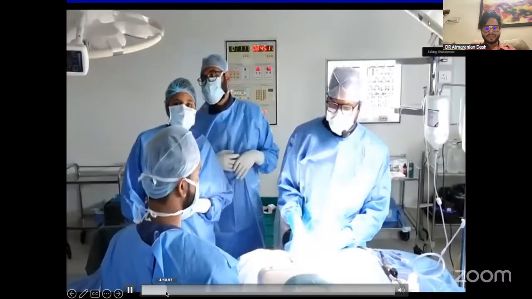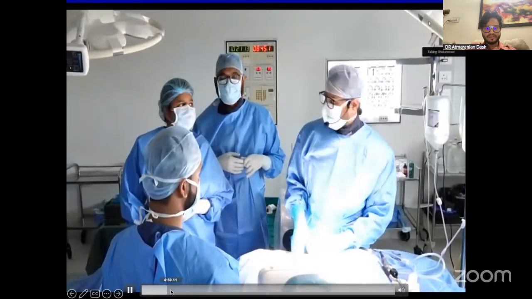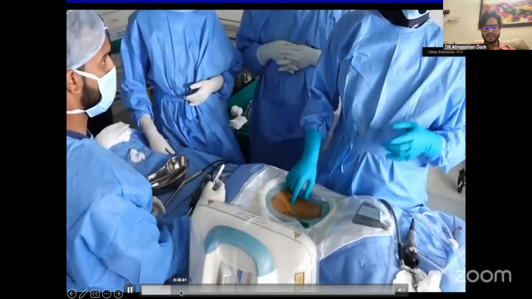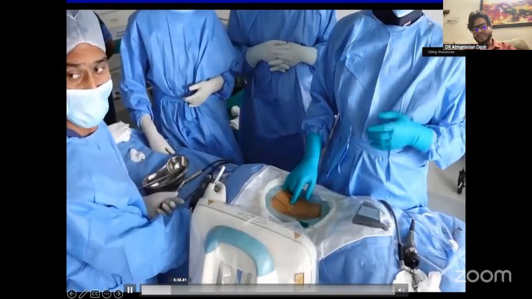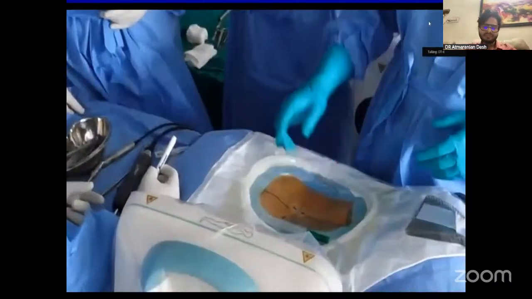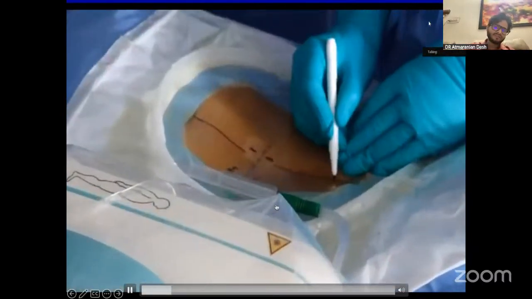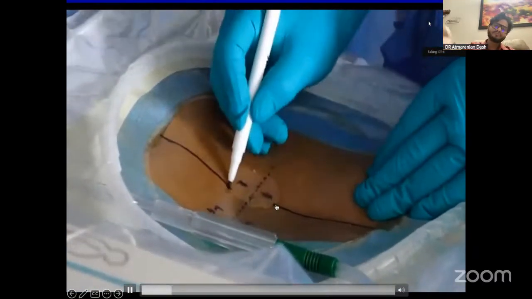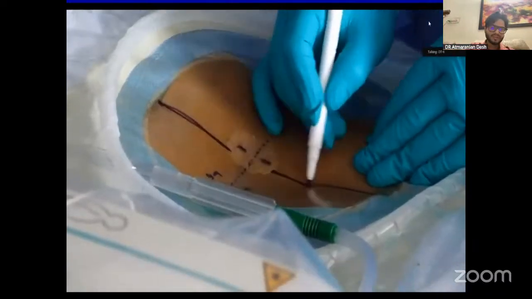Once we do the namaste marking, then we move to the starting point of the surgery. So I do not do unilateral biportal endoscopy. I do midline biportal endoscopy for discectomy and canal stenosis. For fusion, I move laterally. I do unilateral biportal endoscopy.